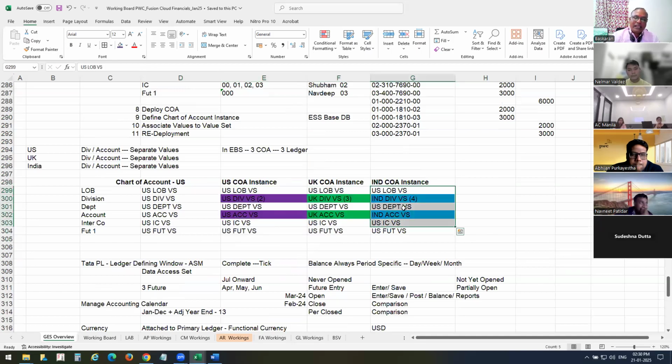Condition: you can replace the value set, but increasing or decreasing the number of segments is not possible at the instance level. When you are converting a chart of account structure to an instance, increasing or decreasing the number of segments is definitely not possible.